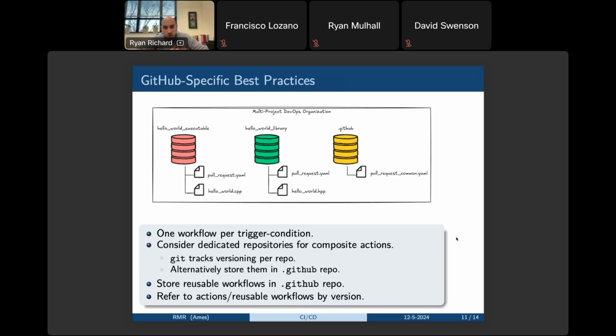It's suggested that you use one workflow per trigger condition. So you have a workflow for on pull requests, so when someone makes a pull request, you have one workflow for when someone pushes to your main or master branch, etc. Don't try to reuse the workflows across trigger conditions. More often than not, there are little differences. It's better to modularize the internals of the workflow than to try and put a bunch of if-else logic through the workflow to make it work under both trigger conditions.